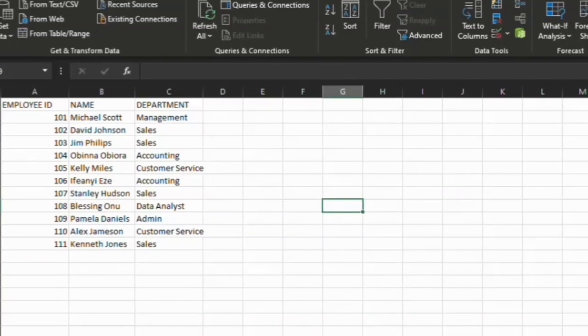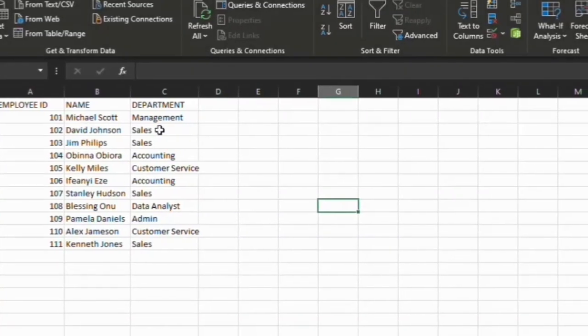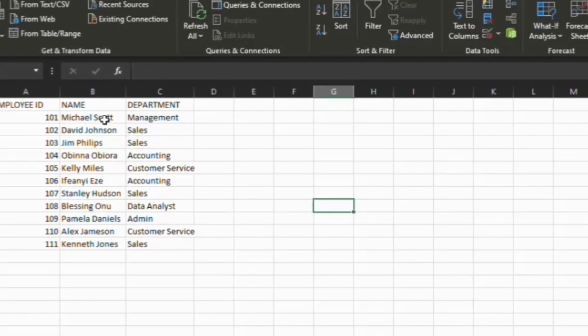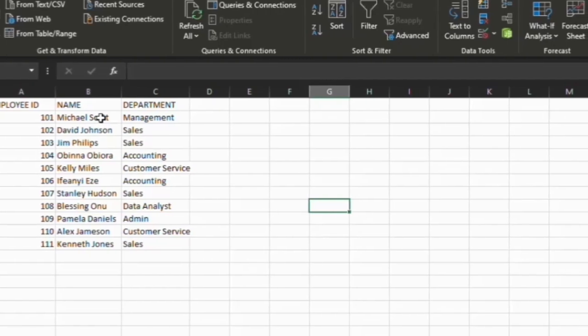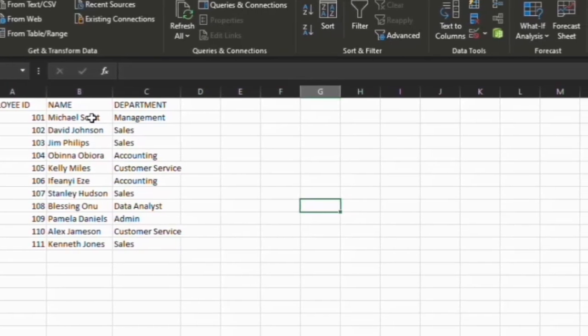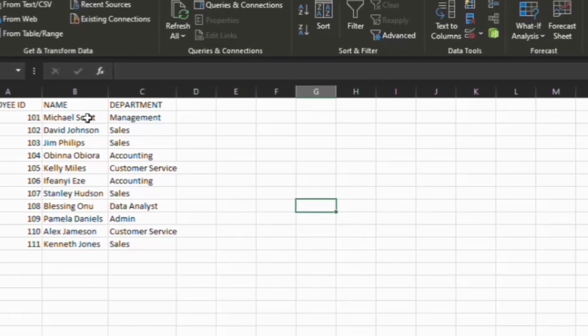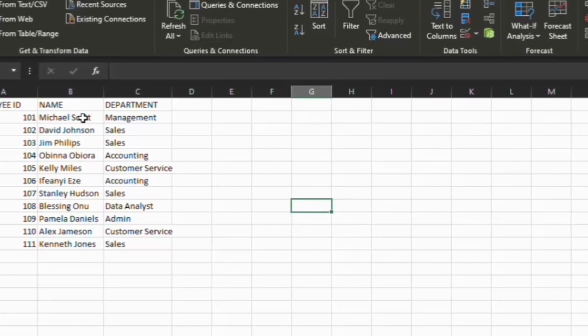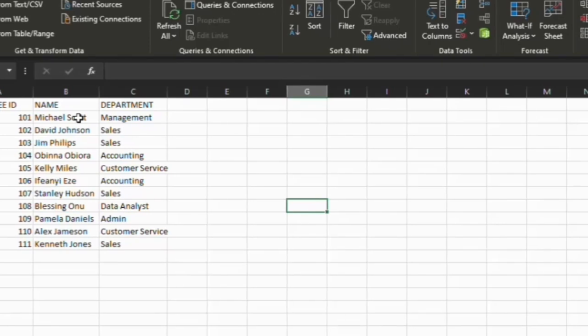So I just want to show you guys something. Imagine you have a data set like this and the name column is actually just one column. We would want our data to be in first name and last name to make it easier to carry out analysis. Now, how do we do this? There are actually three ways that we can do this. So let's get right in with the first one.